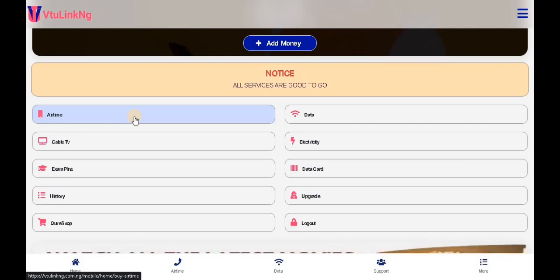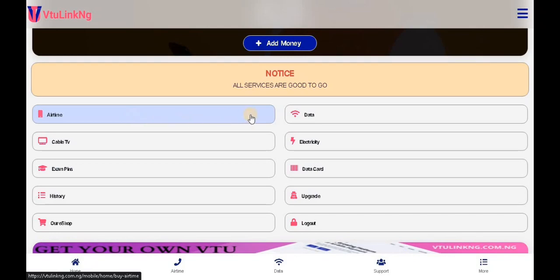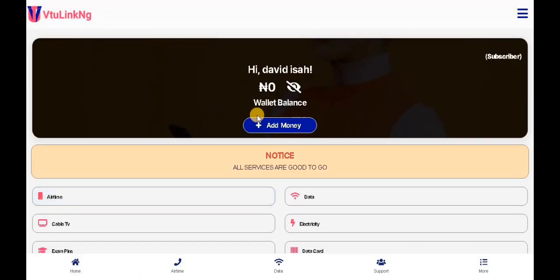So the next thing the user needs to do, for example, if they need to buy data right now, is to have a balance on their side. But let's do an example and see what will happen. Let's try to get data on this side. So I'm going to click on data right here. We are waiting for the site to load.